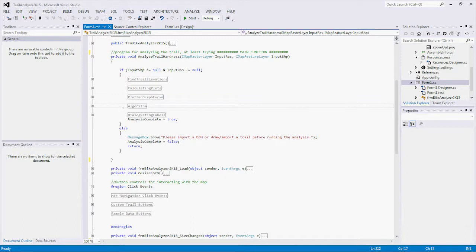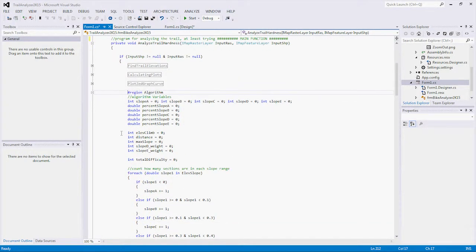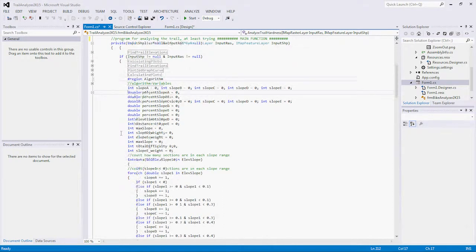So the next step after graphing the plot is to determine the hardness of the trail. We developed an algorithm to do this, and it's within the analyze trail hardness function. So within the algorithm, we set up a couple variables, and then we chose 5 different aspects of the trail that we would keep track of, and then gave each one a different weight to determine the final difficulty.